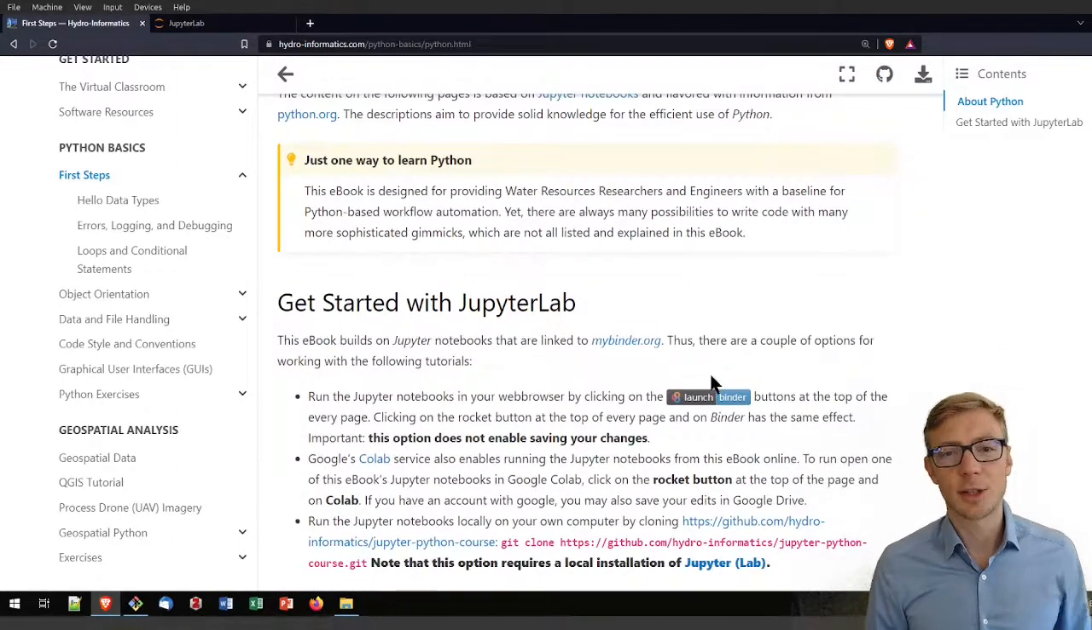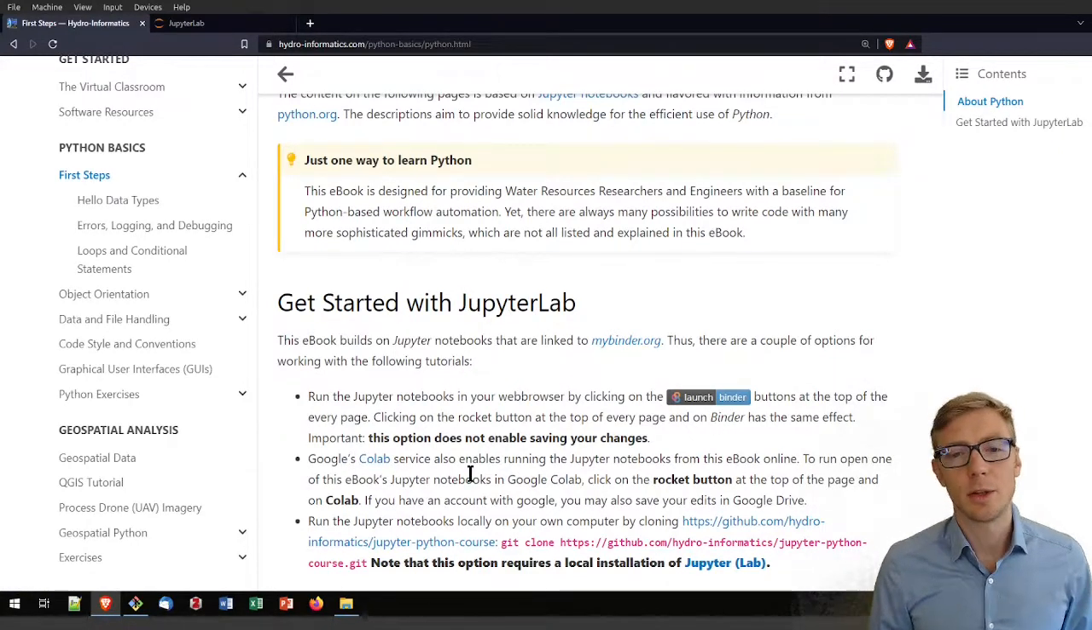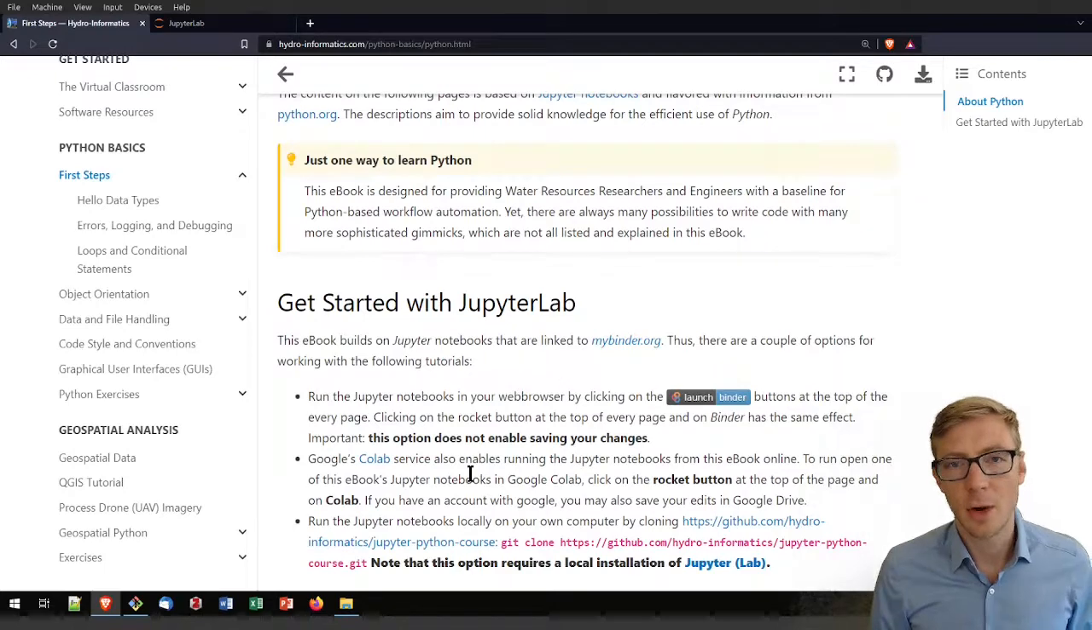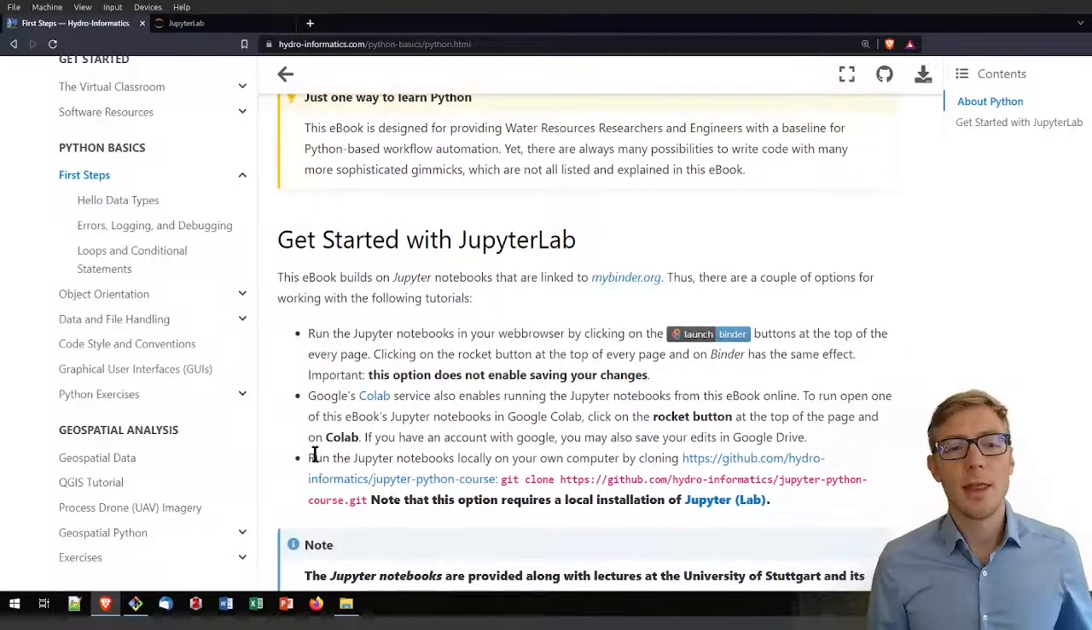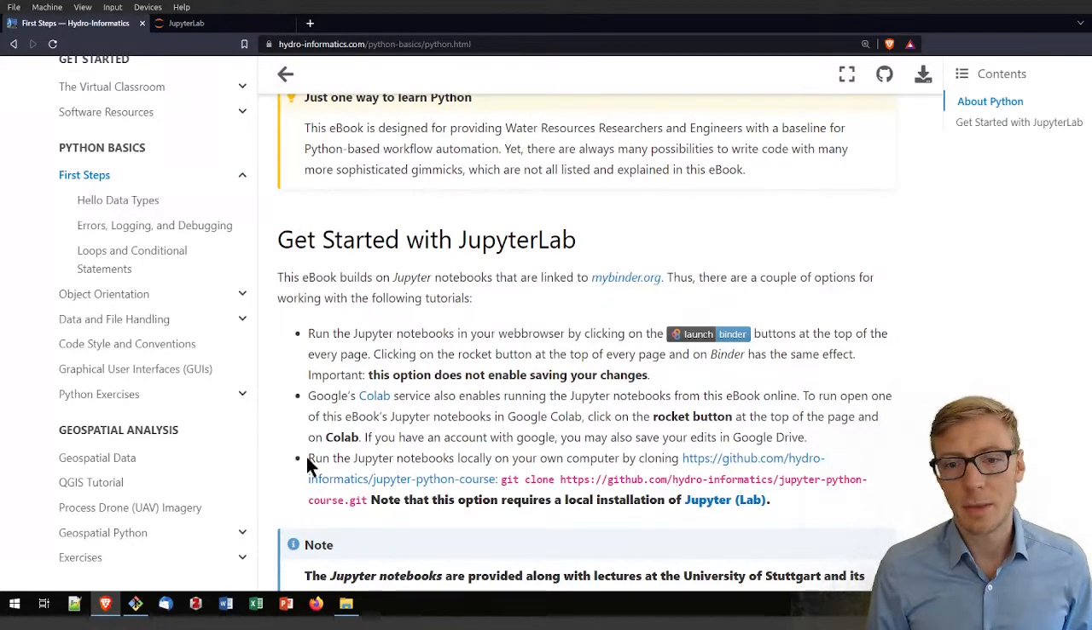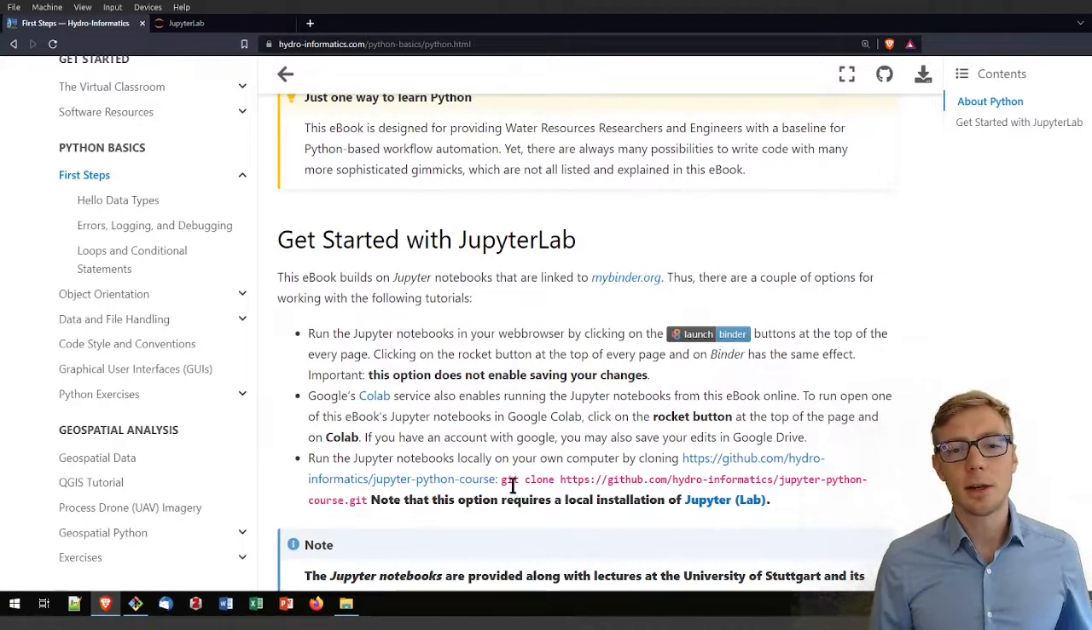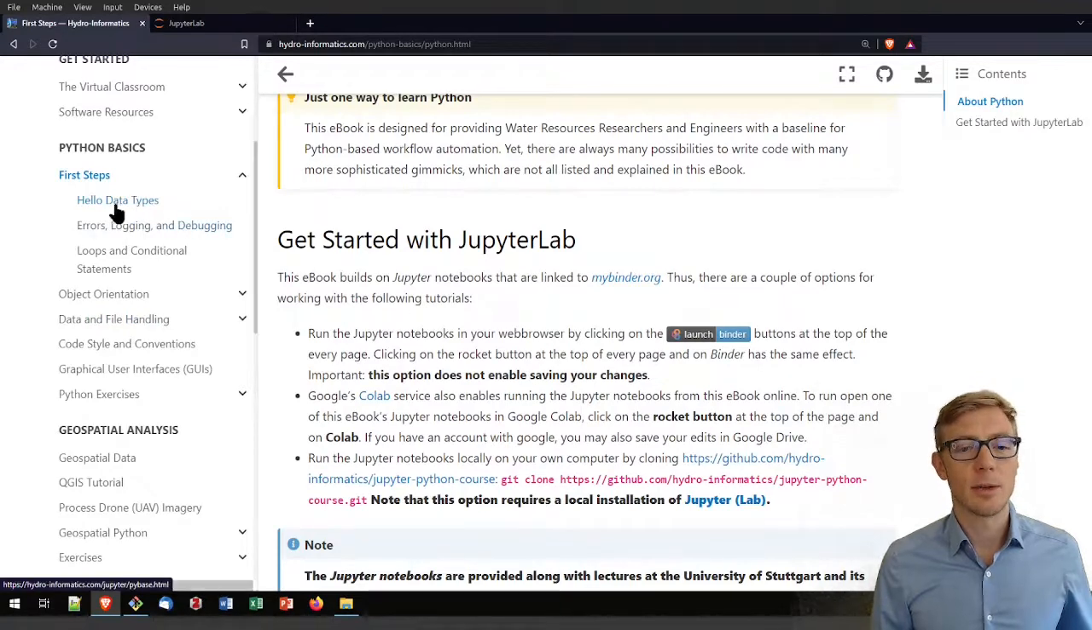That is just an introduction and an overview of the options you have for running Python in your web browser. There are three basic options. One is using Binder. You don't need an account for that. The downside is you will not be able to save your edits and come back later to see what you have edited. The second option is using Google Colab, where you clone the Jupyter notebooks to your Google Drive and then modify them there. That's also a valid option. Then the most robust option, in my opinion, is to clone the repository and work locally with the Jupyter notebooks.